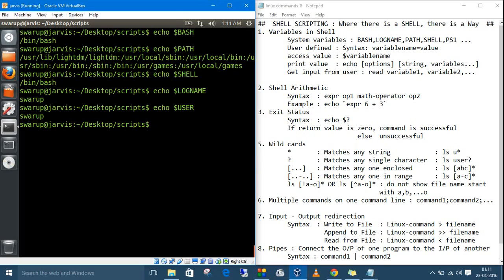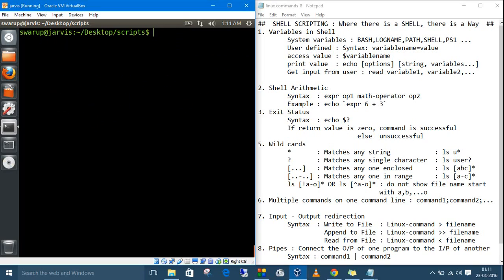The next is user defined. Let me clear this one. Okay, so the syntax is variable name equal to value. Let's take a variable a and assign it the value 5. If you want to access this, let's print this value. The command is the same, echo, and while accessing, give the $ sign, then the variable name a.